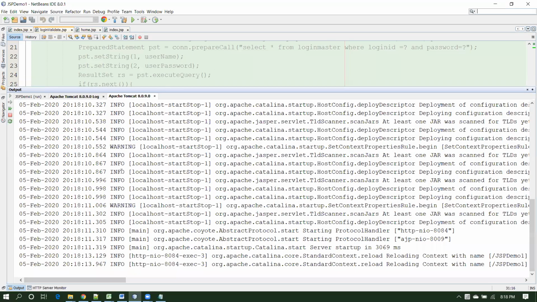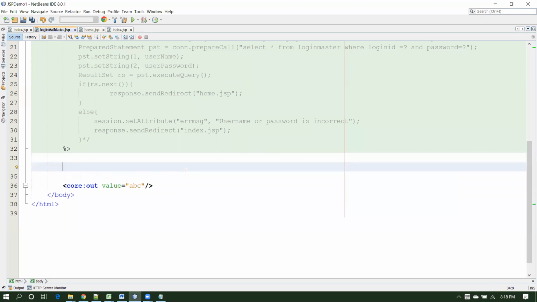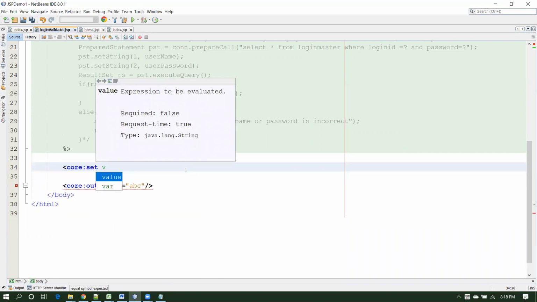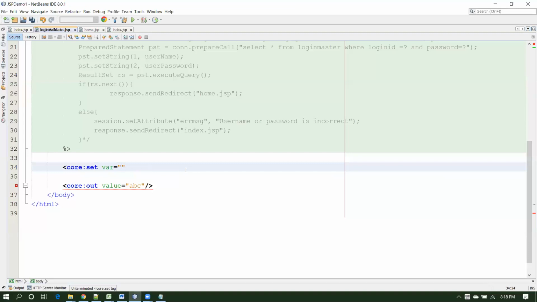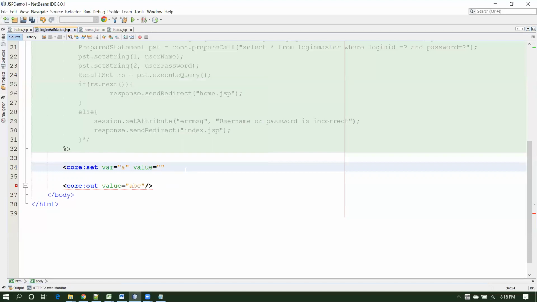So the value I want to print is ABC. So in place of out.println, you can use c:out. To print anything, we can use the value attribute. And suppose you have some value in a variable. To define a variable, we can use c:set, and here it will ask what the variable name is. I'll take A as the variable name, and the value I want to provide is hello. And I want to print the value of A over here.